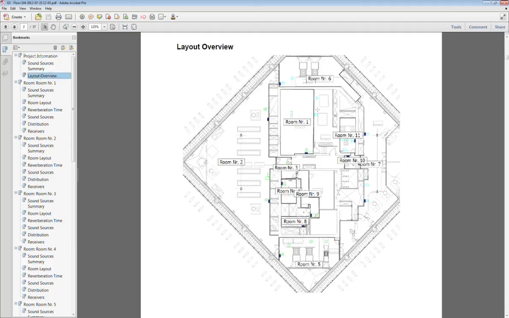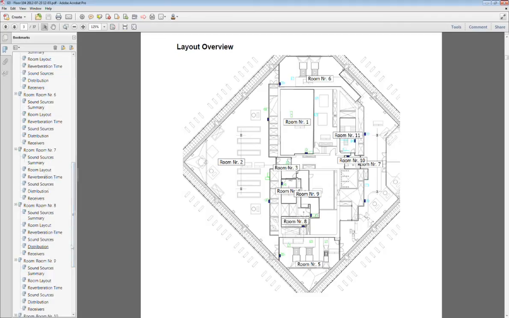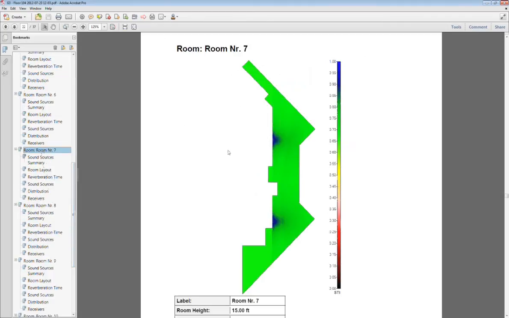I can take a look at the overall layout where I can see all of my room names showing here on the overall layout of this floor. I've got 11 rooms in here. And then I can also go down and look at what a typical room's report looks like.